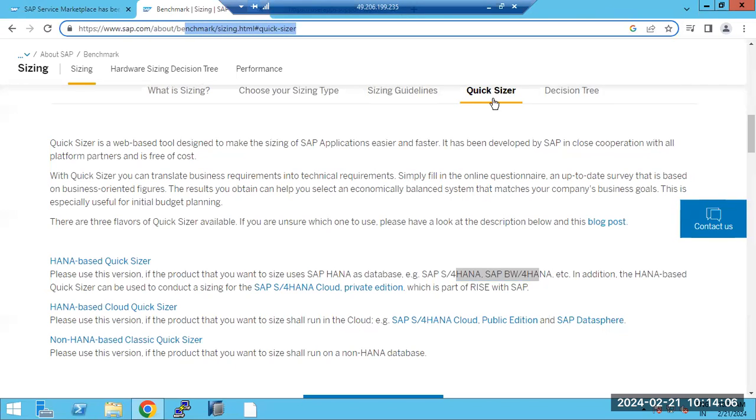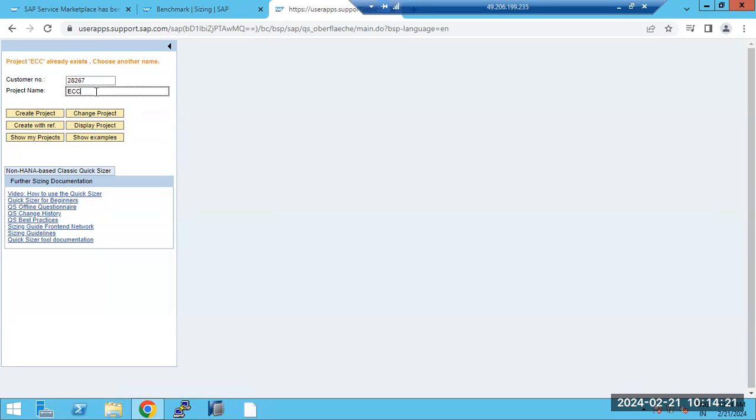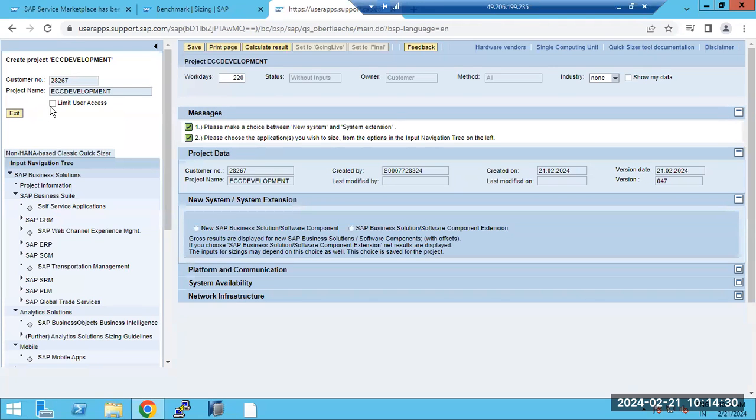There, just go to the Quick Sizer, then click on one of the tabs, then it will open the link here. From here, you can select the project name, like ECC installation or something like that. You can create one project here, ECC, ECC development, something like that. So the ECC system, you are going to install it here.